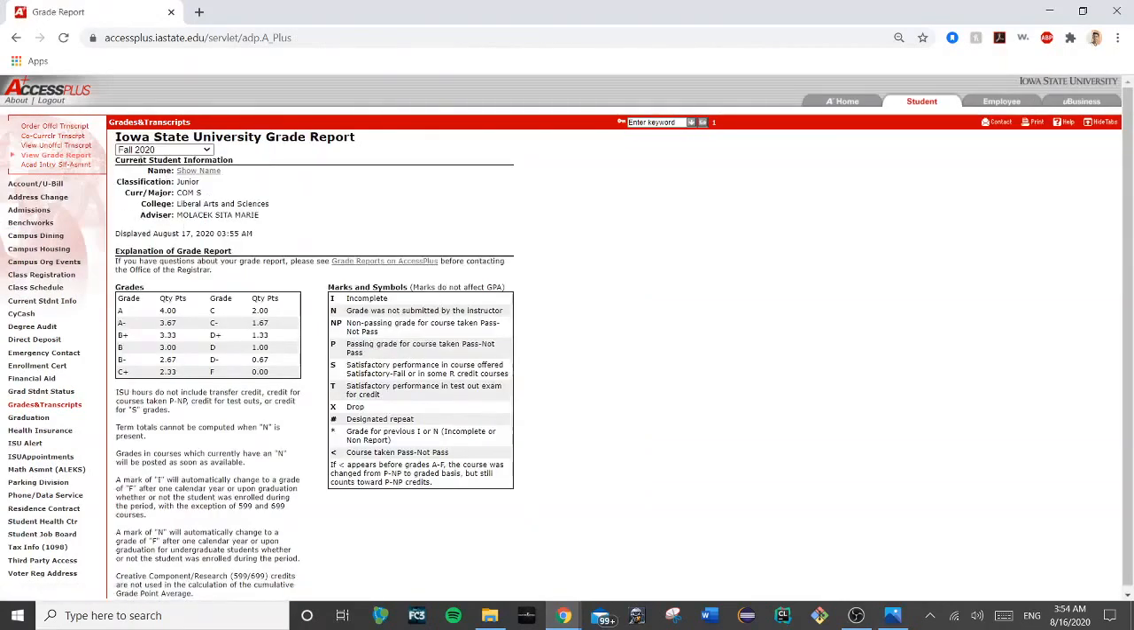Then at the moment you don't have any for fall, but once the fall semester ends, you could see the grades here. It takes about 10 to 14 days after the semester has ended, and you could see the grades from there.